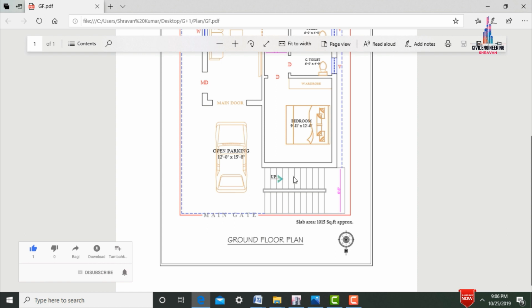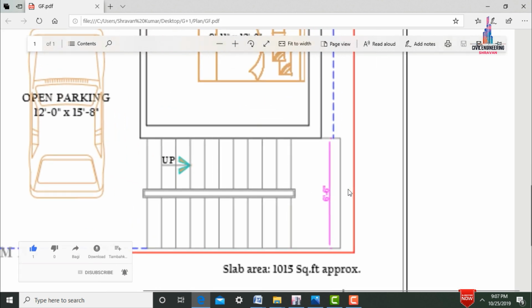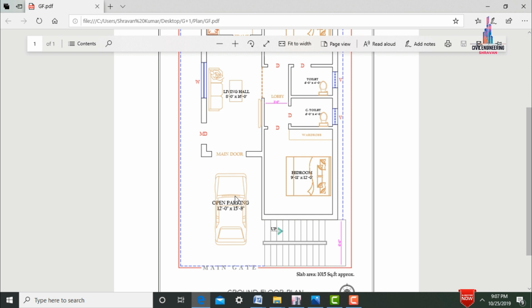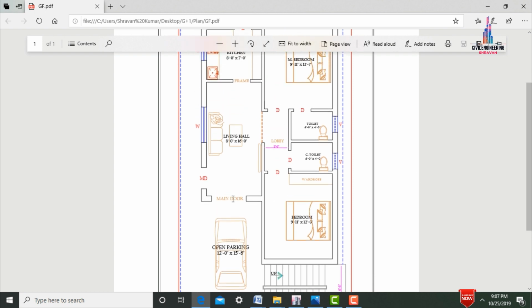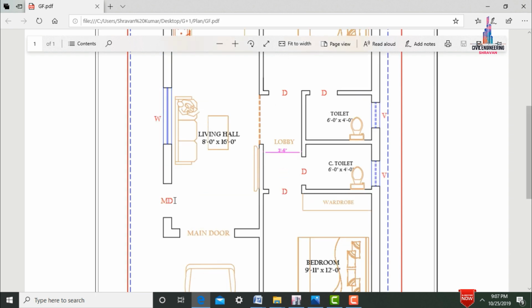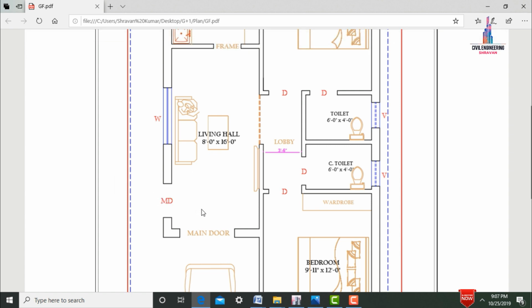This is the staircase which is provided in north facing direction. The width of the staircase is 6 feet 6 inches. Through this open parking space we are entering into the living area. This is the main door for the living area. The main door is 6 feet wide, provided in north facing direction. This is another main door, provided in east facing direction. The width of this main door is 4 feet in east facing direction.